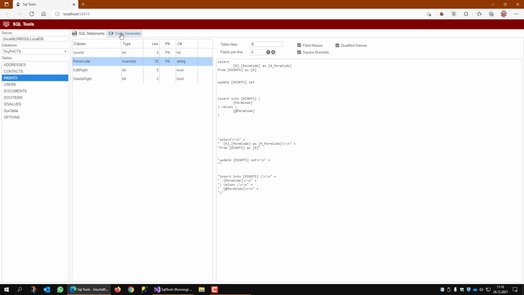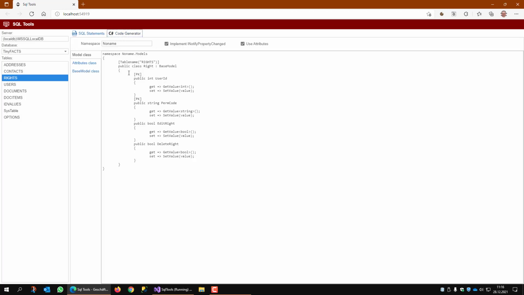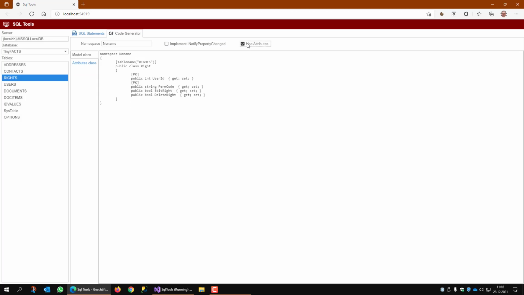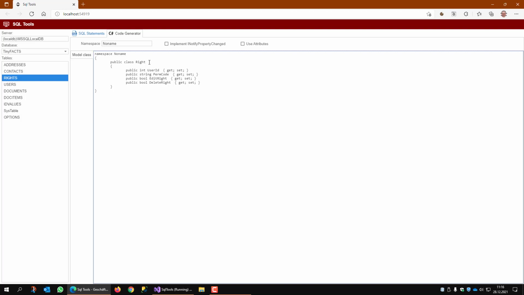Now let's go to the code generator. The code generator creates a model class. Let's start with the simple one. It has, of course, a namespace. It generates a class out of this table. The class name is usually given in the singular, while the table name has an S at the end, which indicates that this is a plural. Now you can change the namespace, for example, to SQL Tools, and this changes, of course, the namespace here.